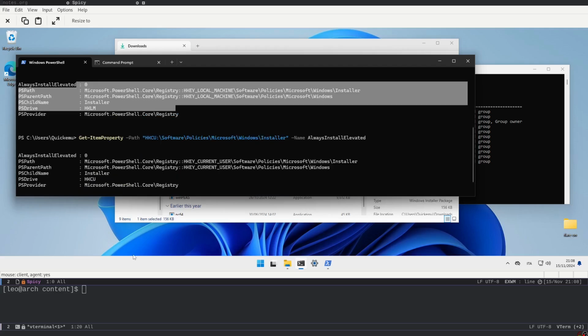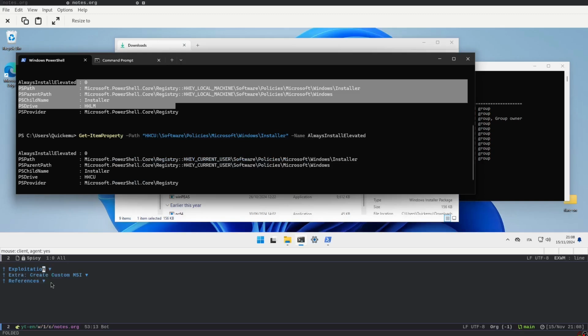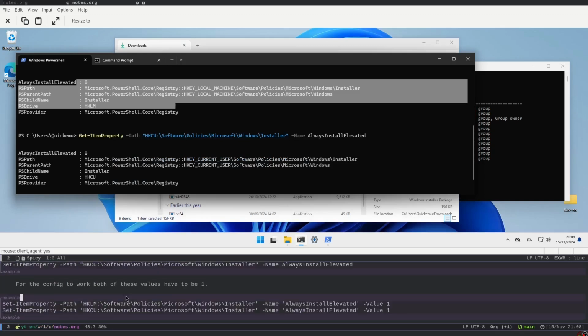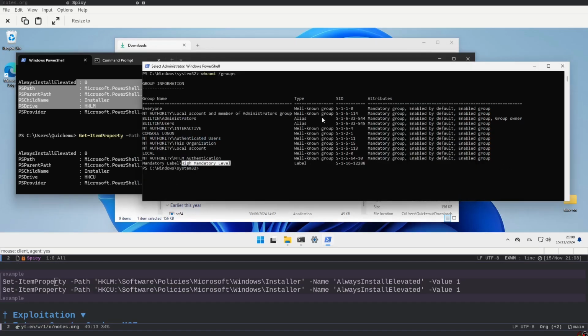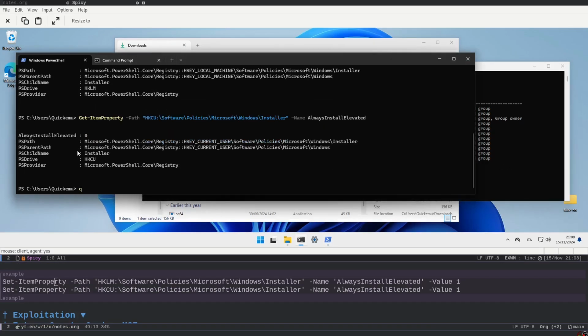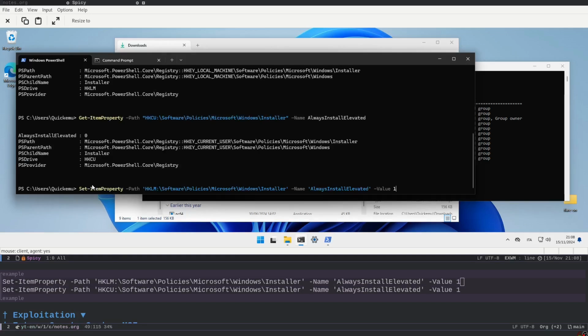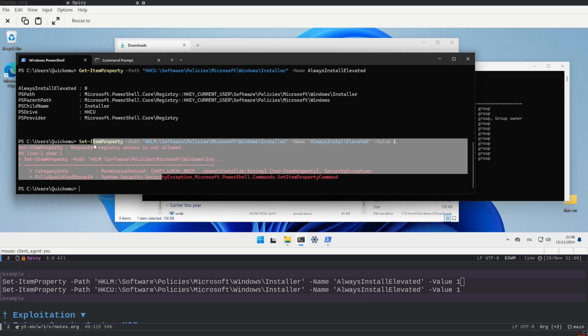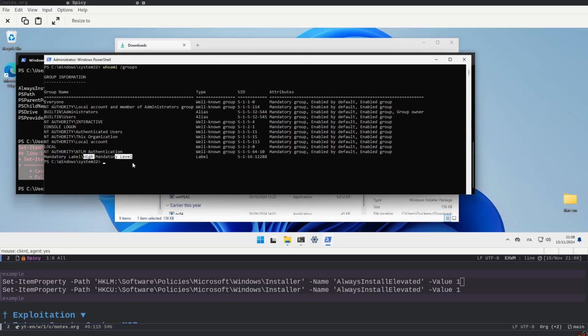So let's go to our commands here. I'm just going to go to the notes. To actually put it to 1, we can just use this Set-ItemProperty. Of course, we do need to have a privileged shell for doing this. The one with the medium integrity level is not going to work because we do not have enough privileges here. Clearly, access denied, permission denied. However, this one has enough privileges.